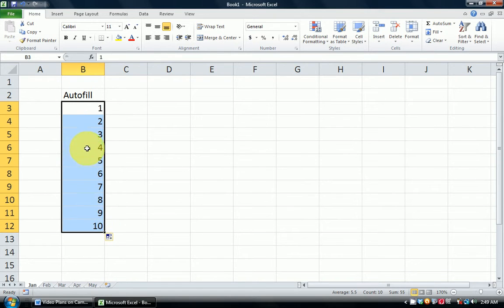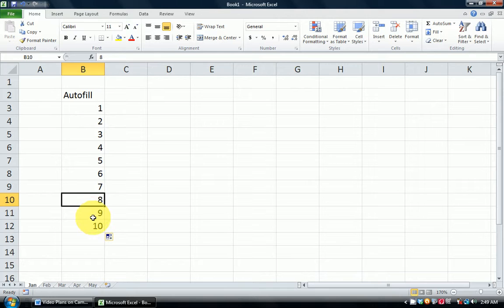So that's what autofill is. It automatically fills up the number without me having to type in the rest of it. I just have to type in the first 2 numbers at the beginning. So it doesn't work only vertically, it works horizontally as well.